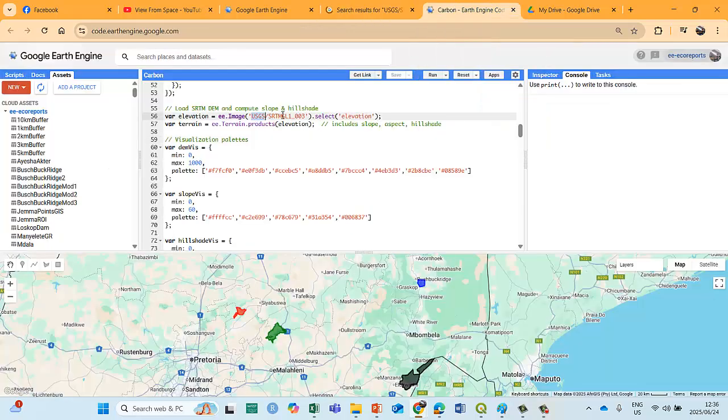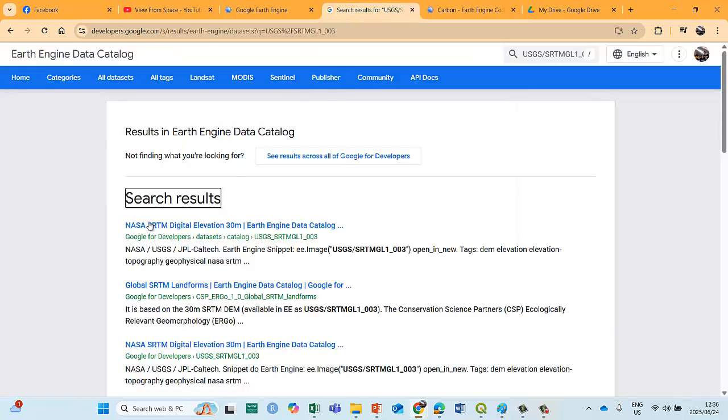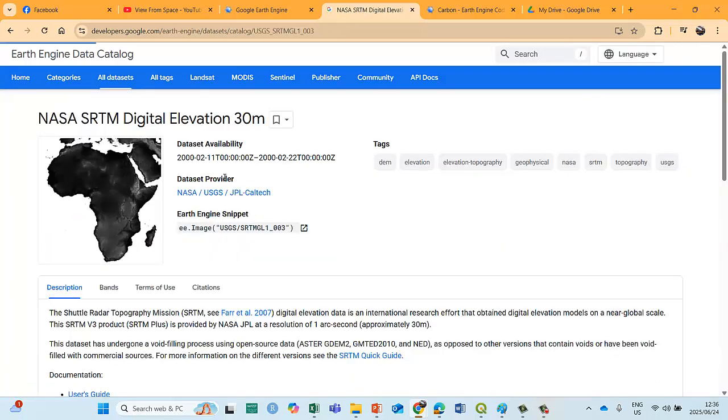So within this specific data set, it's a single image. It's not an image collection, so there's no time related to this. So this was a singular image, singular point in time that this image was created. And with this image, we're going to select a band called elevation. It's done. So it's a NASA SRTM digital elevation 30 meters. So if I click at it, you see it's an image. It's not an image collection. It's only one image. You can see that.